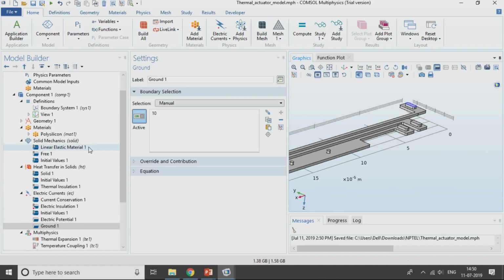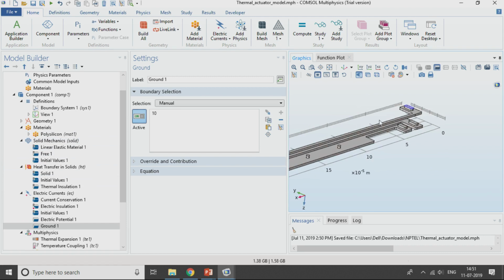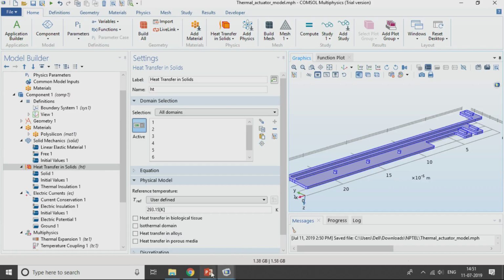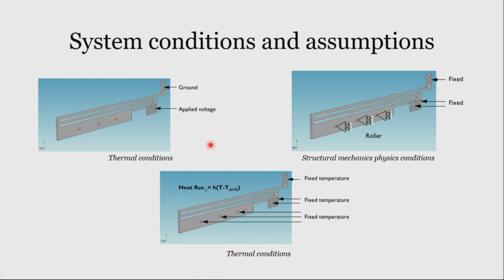The next thing is to apply the heat transfer interface boundary condition. As you can see in the presentation, what we are going to give is a fixed temperature at the dimples and the anchors, because it is going to stick to a particular PCB or a sensor.